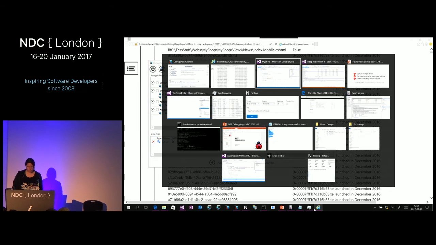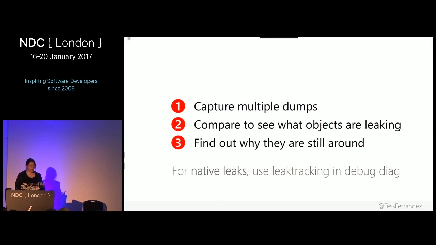So, capture multiple dumps, compare to see what they're leaking, and find out why the objects are still around. With all of these three issues, you've seen we can do this in WinDBG if we want really fine-grain control and want to dump out individual objects, or we can do this in debug diag if we want a quick, easy, what do you think it is? In 80% of the cases, it will be fine. And if we have symbols and everything, we can go the route of Visual Studio. Even with the heap thing, you don't actually have to have any symbols for the heap thing to work.